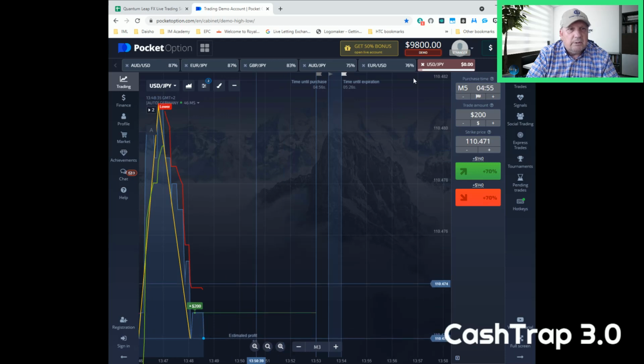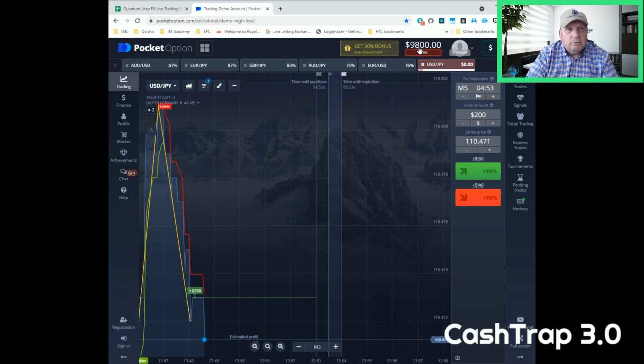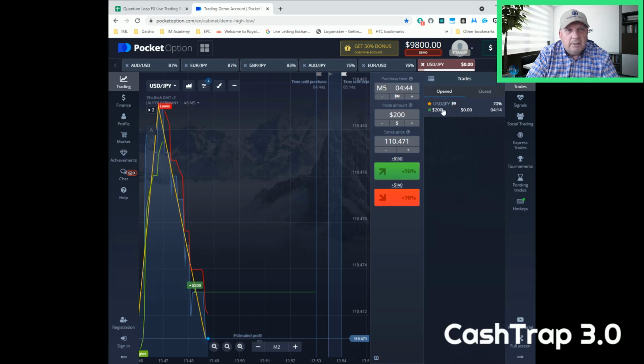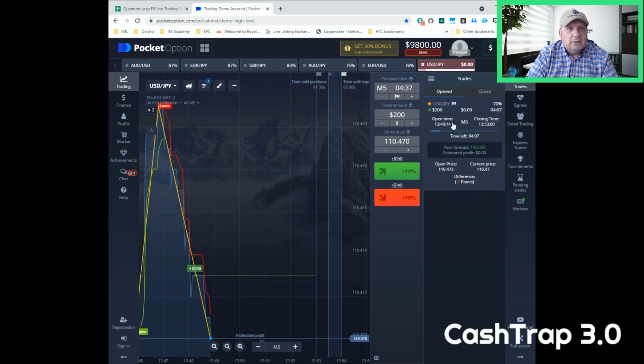And that's what we do. We can see here it's took $200 off the $10,000 amount. I'm in it for 5 minutes. What I can do is just click on this trade button here. And when I do that, it shows me that the trade is open, $200, and I've got 4 minutes 10 seconds left on that. If I click on it, it gives me more information here. It tells us there the trade is going to expire at 13:53. I've got 4 minutes left.